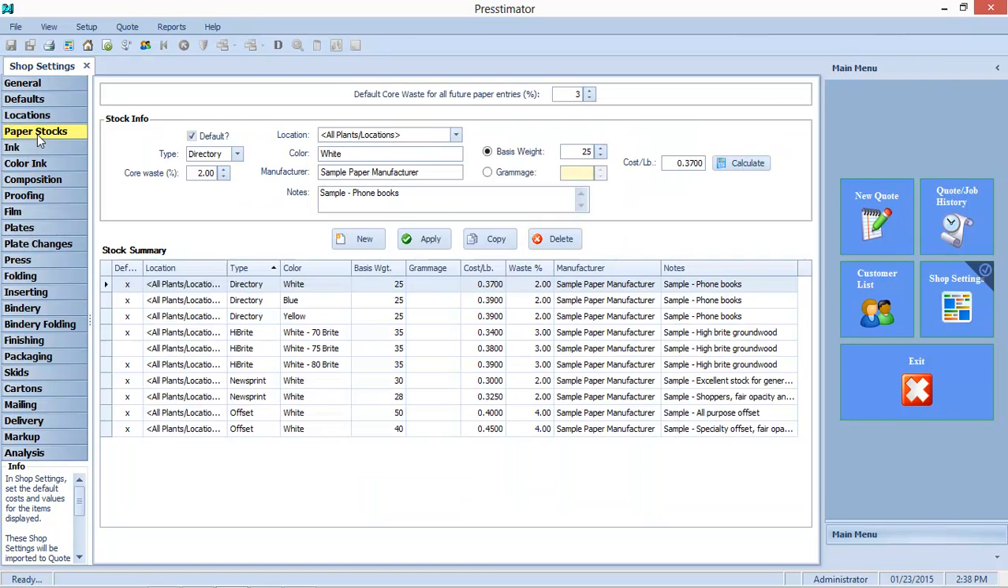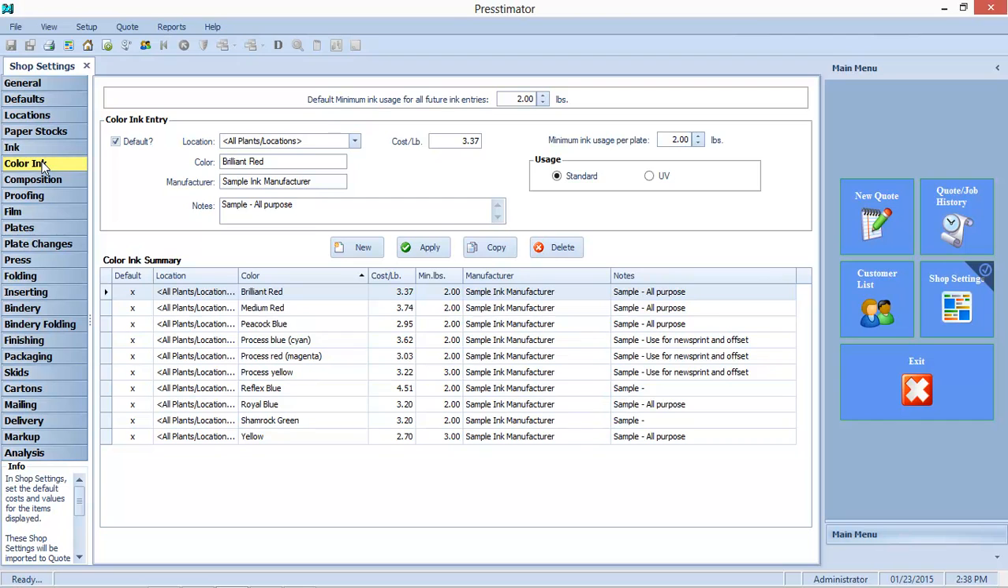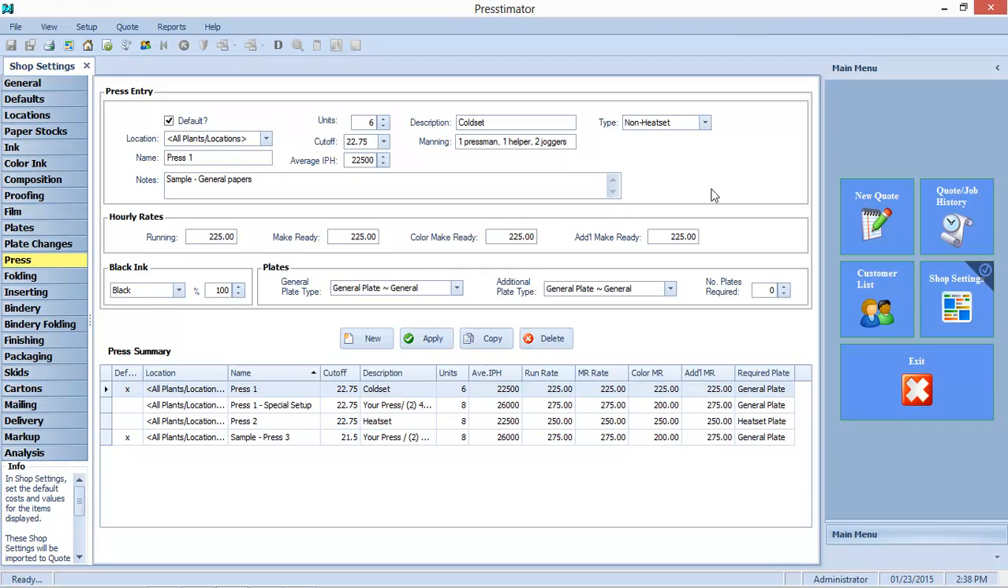So an example of that is paper stocks. You would enter which paper stocks you deal with in your shop and what you pay for them, so we can use those when creating quotes. Another example is color ink. Tell us about what inks you deal with in your shop, your process color and spot colors, and what your costs are. And another example here is press. Tell us about the press lines you deal with in your shop. You can have multiple press lines if you want to have one for first shift versus second shift. And you can set that information up and then put in your hourly rates and information about other materials that the press uses.